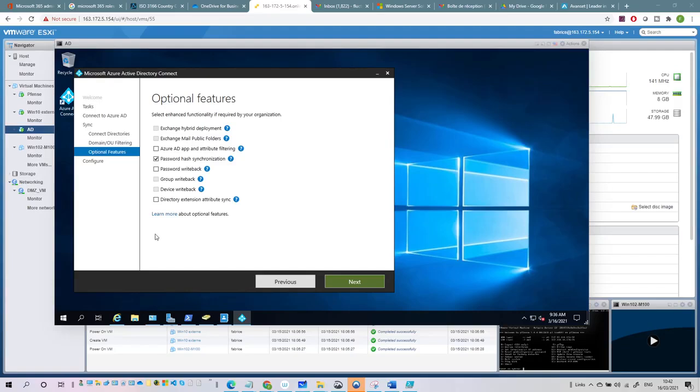CU8. After we have the device writeback. This option, if enabled, allows you to sync device objects in Azure AD to your on-premise AD for a conditional access scenario. Remember that for this feature to work, the device must be located in the same AD forest as the user. And the last one is directory extension attribute. You'll be able to sync additional custom attributes from your local AD to Azure AD. I hope that is very clear for you.